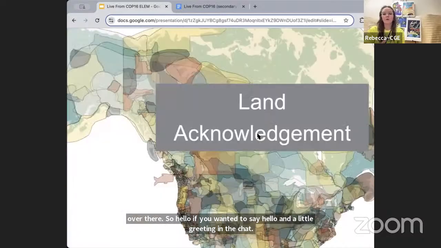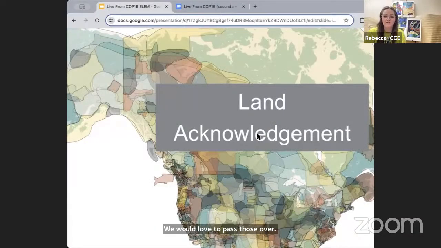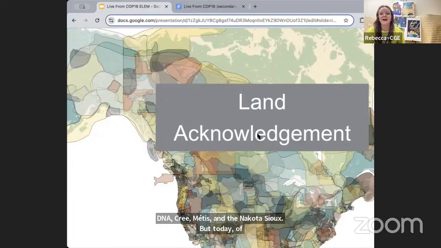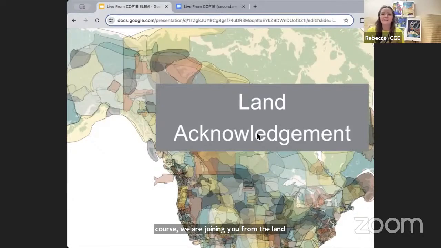Now, before we begin, I would like to do a land acknowledgement for CGE. The Center for Global Education is located in Amiskwaciwâskahikan. This is a place that's colonially known as Edmonton, Alberta, and it's within Treaty 6 territory. Traditionally, this is the land of the Dene, Cree, Métis, and the Nakota Sioux. But today, of course, we are joining you from the lands of Colombia. So we're really excited to look deeper into this connection that Indigenous peoples in both of these places have with the things that live there.